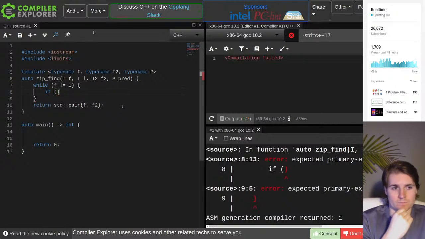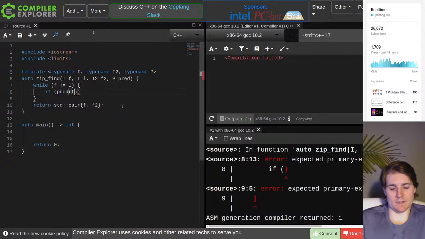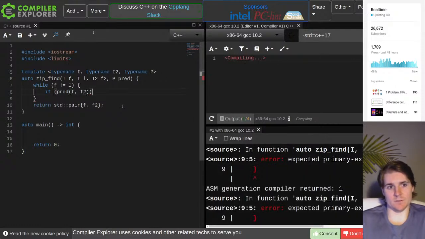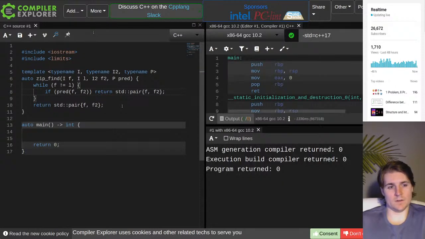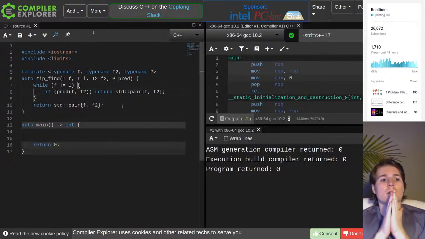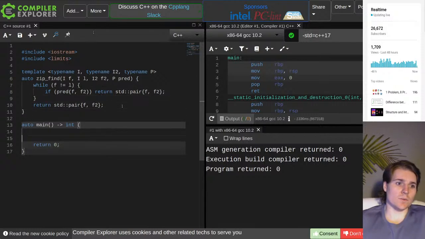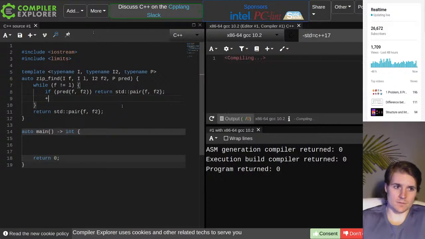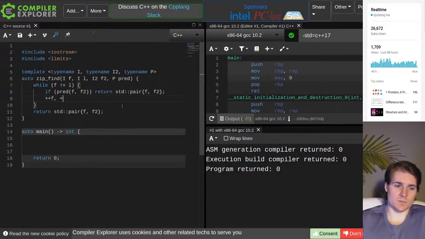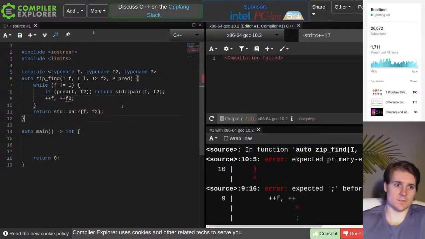So if pred of F and F2, then return the same thing here. And let's just write a couple unit tests. Obviously, we're not incrementing. Actually, yeah, let's increment first. ++f, ++f2.